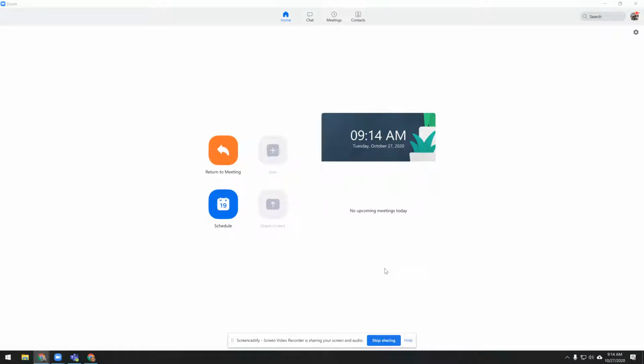Zoom just recently released a new version, and with that new version are some updates to breakout rooms. So I want to show those to you really quickly. First of all, you will want to make sure that you're on the latest version of Zoom.